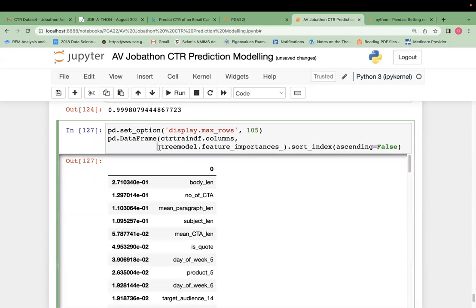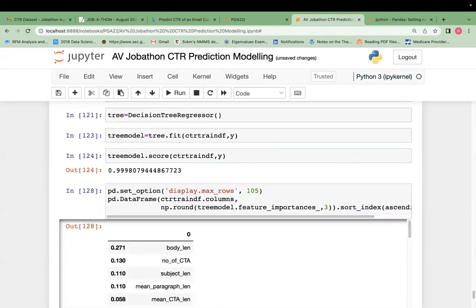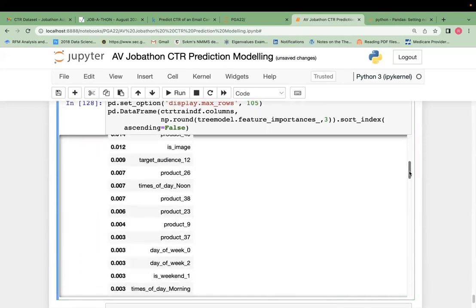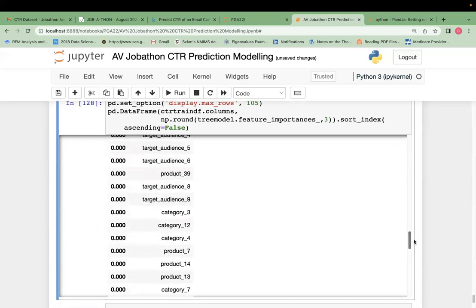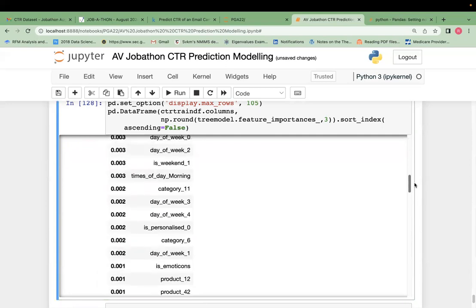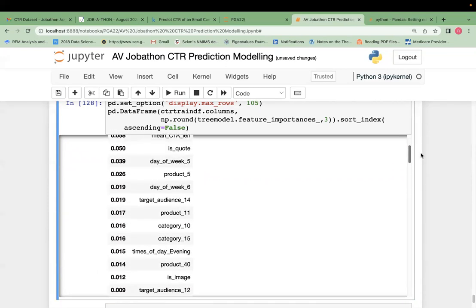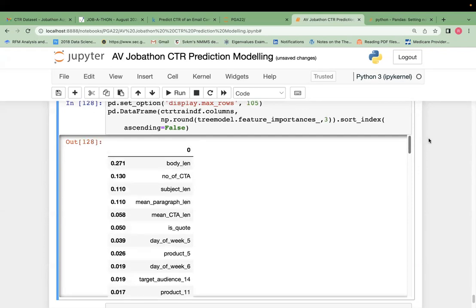So what is this? np dot round, comma 3. So you can see here, a lot of them are zeros, we can eliminate them. Zero 0.12. Very few variables are important, right?